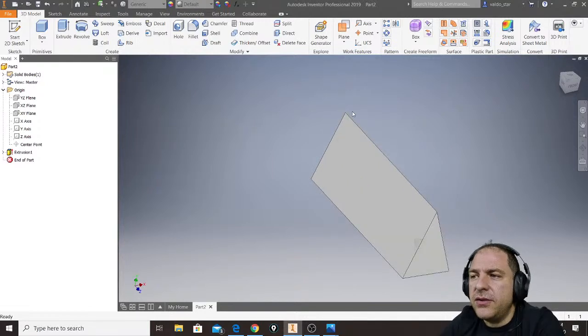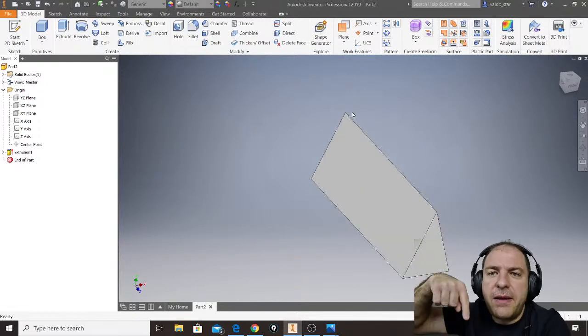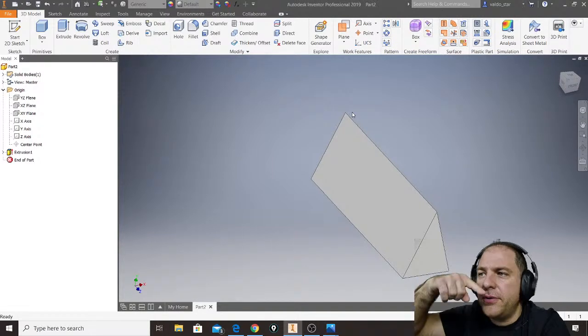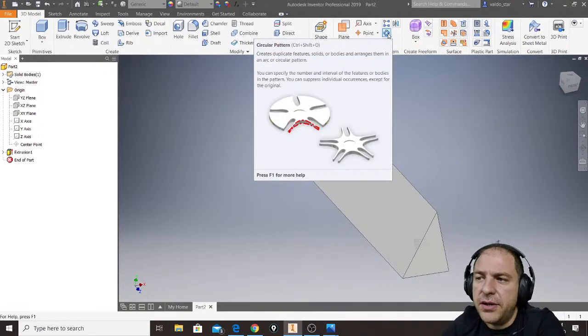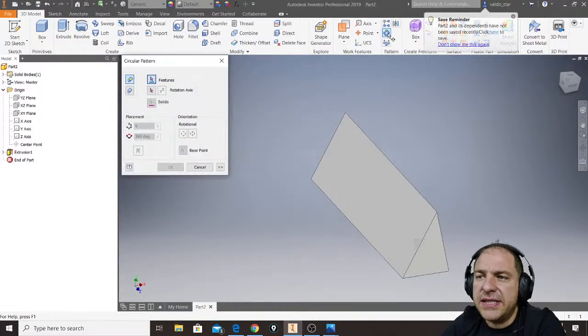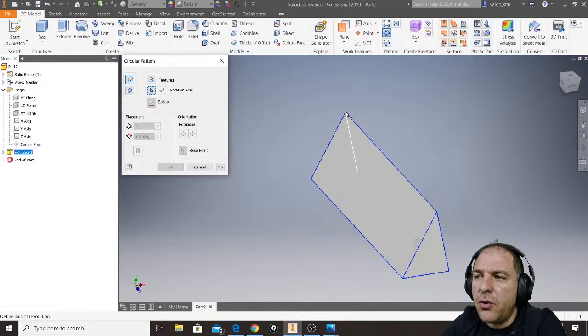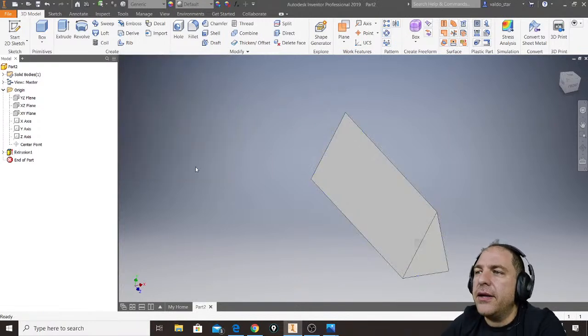After doing this, I want to make them in a polar pattern, so in a circular pattern, that is this one. So what I will do is I select the feature, but right now I have no control over the rotation axis. So, see trick number one.